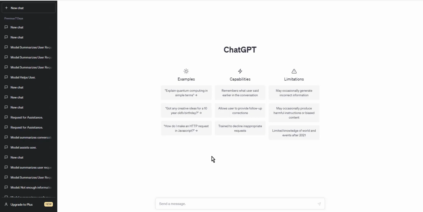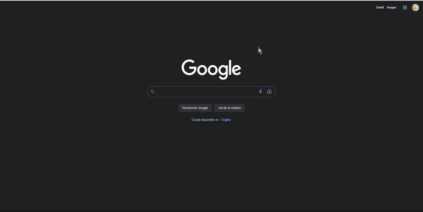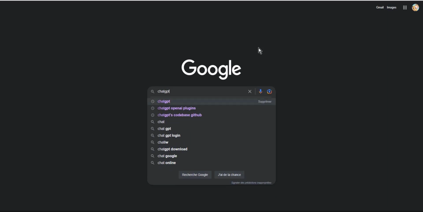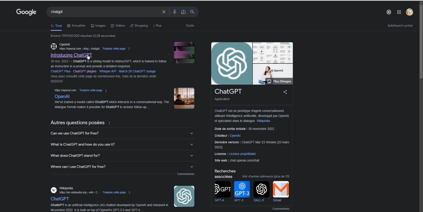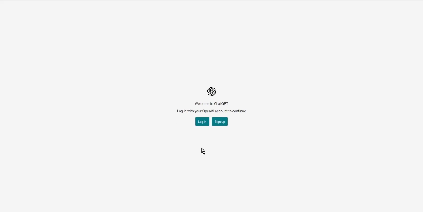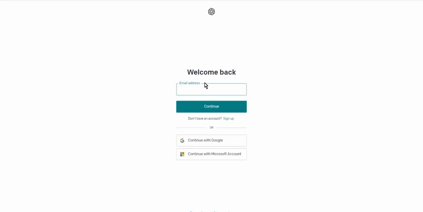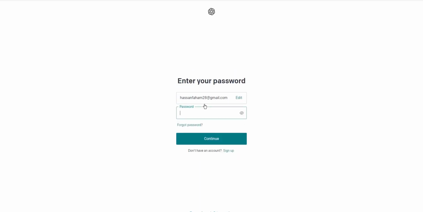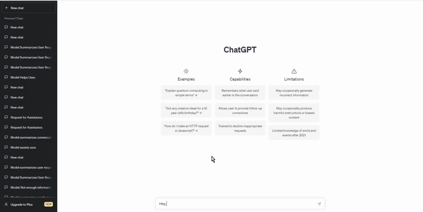Navigate to the ChatGPT website at openai.com. Once you are on the home page, you will see the Try ChatGPT button on the left corner of the screen. Click on it. You will be redirected to the login page where you can click on the login button to sign in. Then you will need to enter your registered email address or username and password and press the continue button to log in.